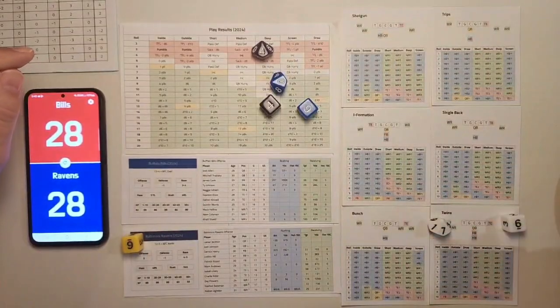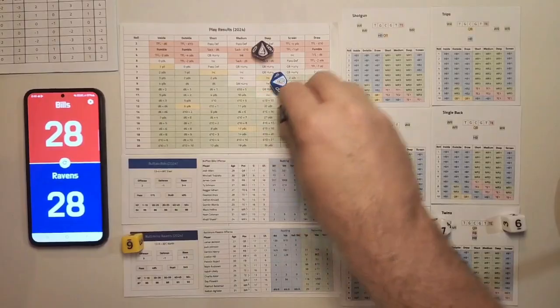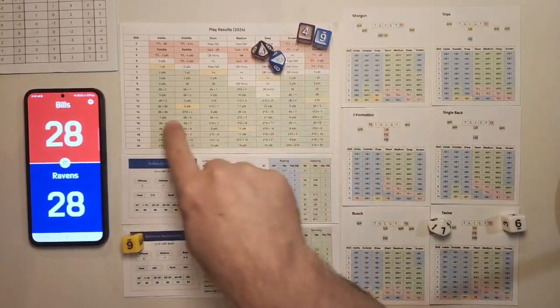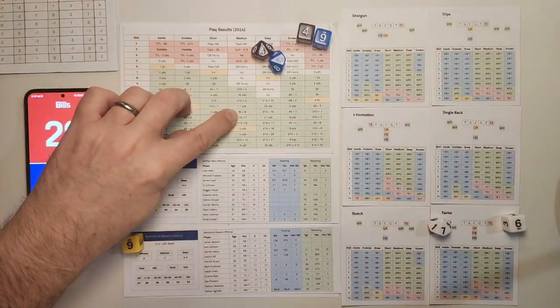Twins formation, so 2 receivers left, I formation on 2nd down and 6. Medium pass as Lamar drops back. Medium against the base is a -2. That takes away all the advantage. And so 14 on a medium pass is D6 plus 6.